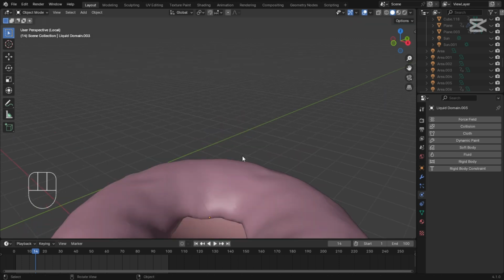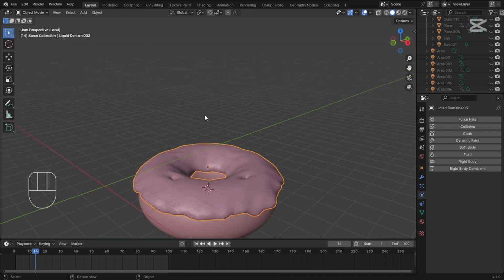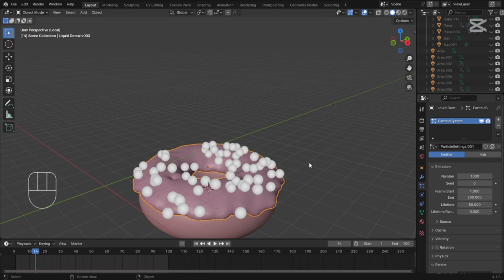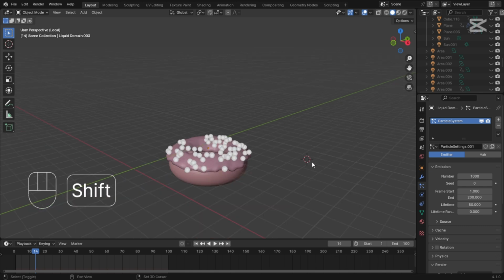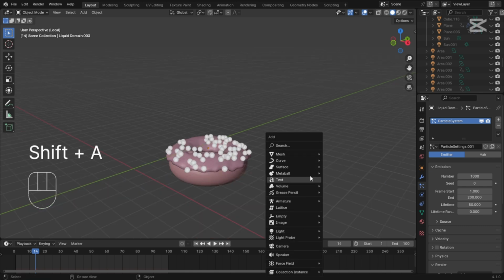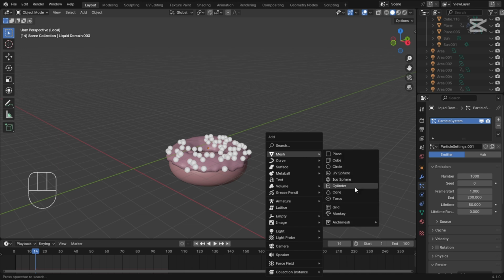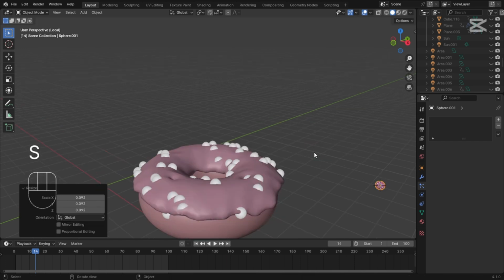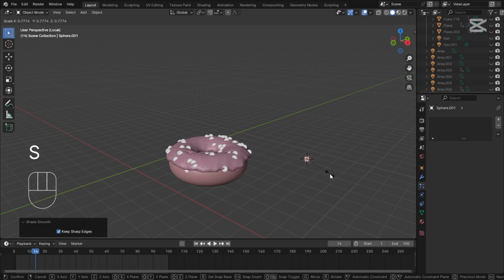Then another thing that's important, let's just create a sprinkle. Now to do that, it's really simple. You are going to use particles. So come here to particles, click add particles. Now you could see we already have particles, but we want something a bit more. Okay, but before that, let's just create a UV sphere. You could use anything actually, but I'm just going to make mine like so, and I'll shade it smooth. Now this is going to be what is going to be our sprinkles.